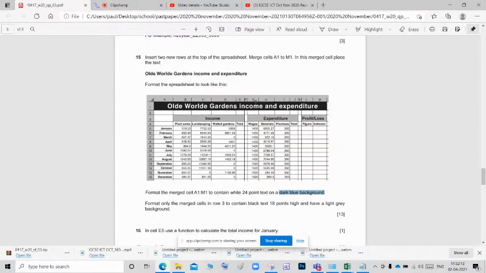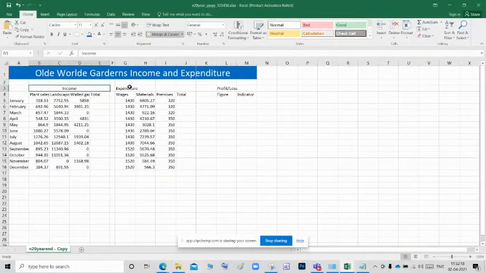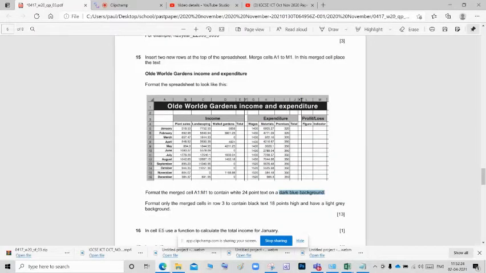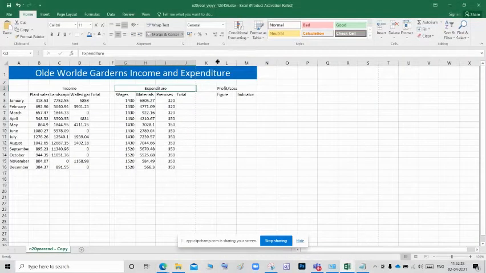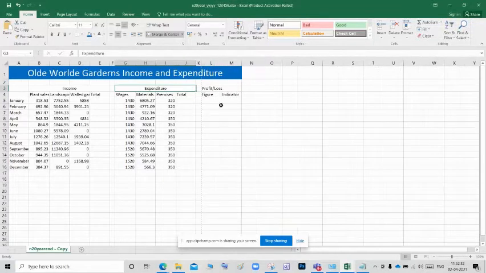Next, for expenditure, G to J. So from G to J, we are going to merge the cells. And the K column they are minimizing. K column, minimize up to 20 pixels. Next, profit and loss, L and M, they are merging.